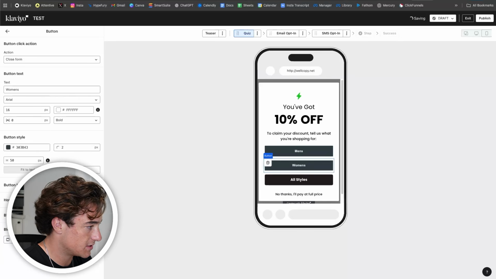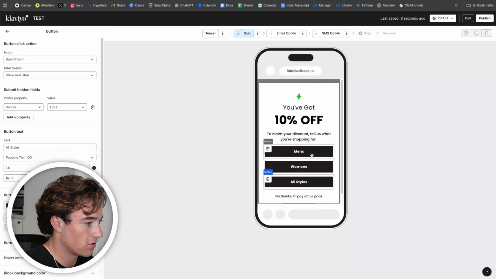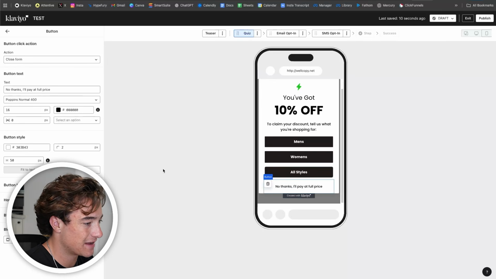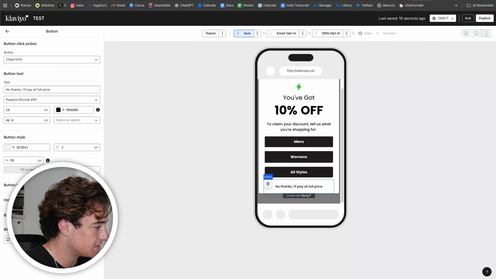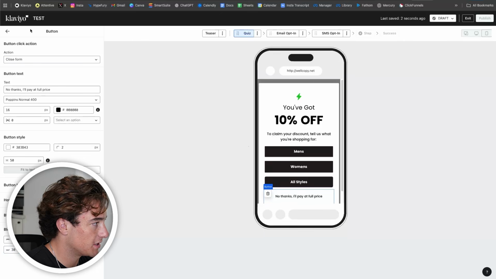So I'm going to adjust these, and I will be right back. And then boom, look at us right here. We have men's, women's, all styles, super clean. And then the no thanks, I'll pay full price. That seems a little bit tight down here, so I'm going to add even more padding at the bottom, and then boom, we are looking pretty good.